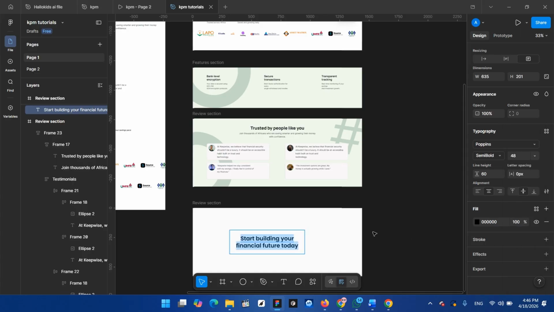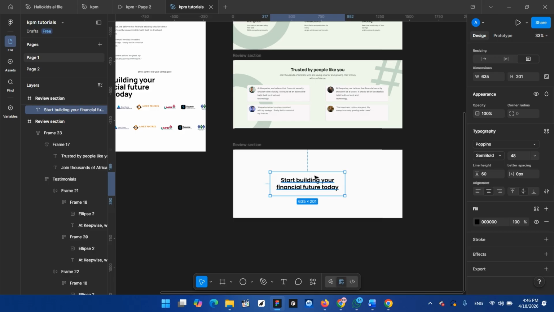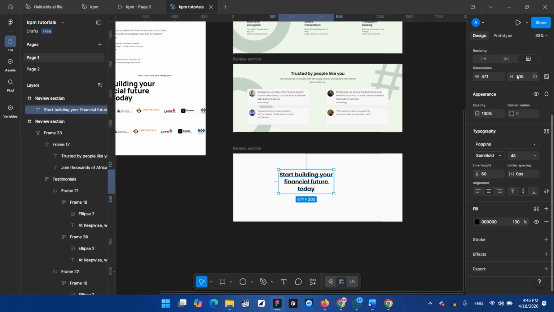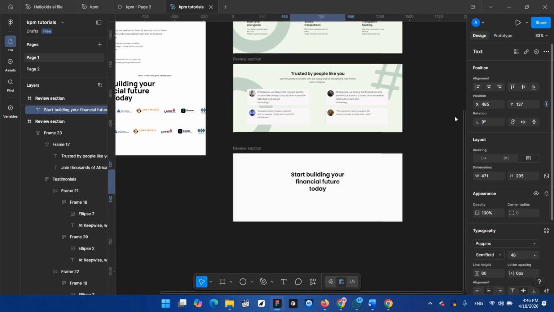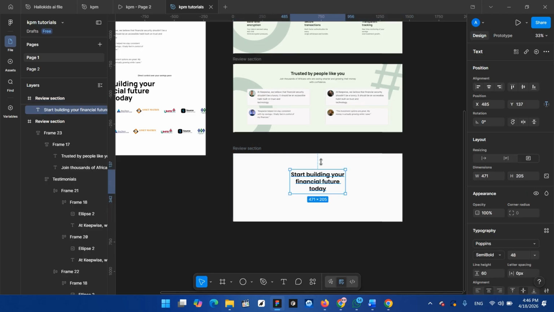Let's see. Okay. I kind of like how, so web design is not about, there's no one way around it, right? So you can actually do your thing how you want it. I kind of liked how the "today" fell into another line. So I'm going to come here and make it align to the center. From the top, I want it to be 120. Yep, let's leave it at 120.